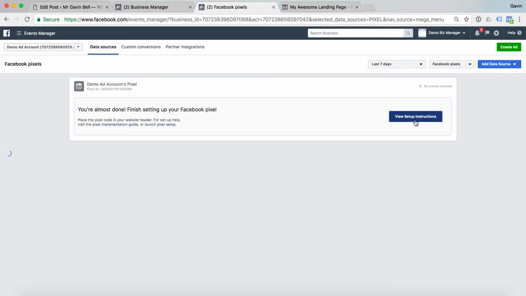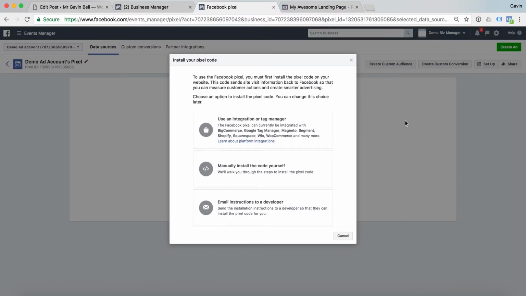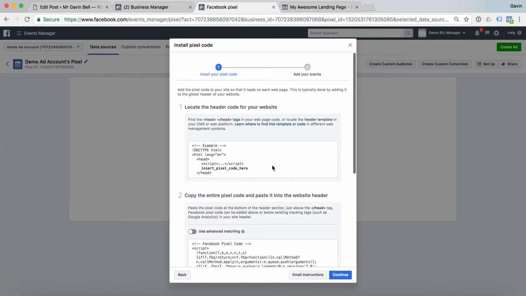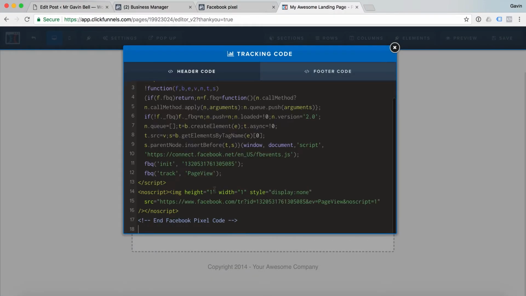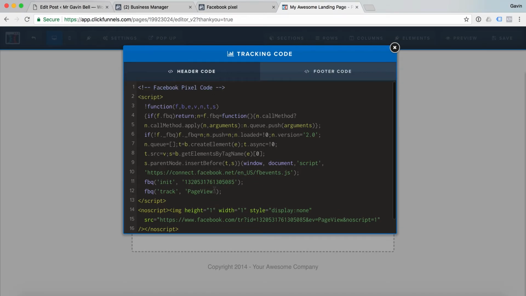But what I'm going to do is click on view setup instructions, and then click on manually install the code yourself. And this is the base pixel code. So this is the code that you want to have installed across every single page in your site and your funnel. You can see the tracking part of this is just a page view. What I want to do is add a standard event to this.